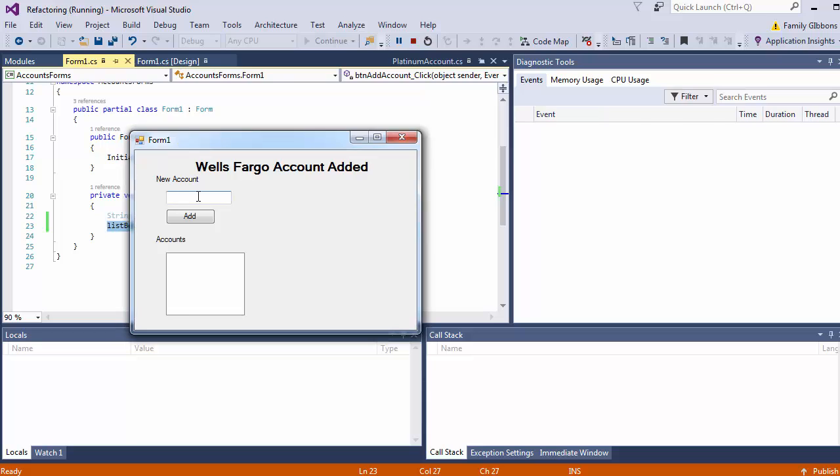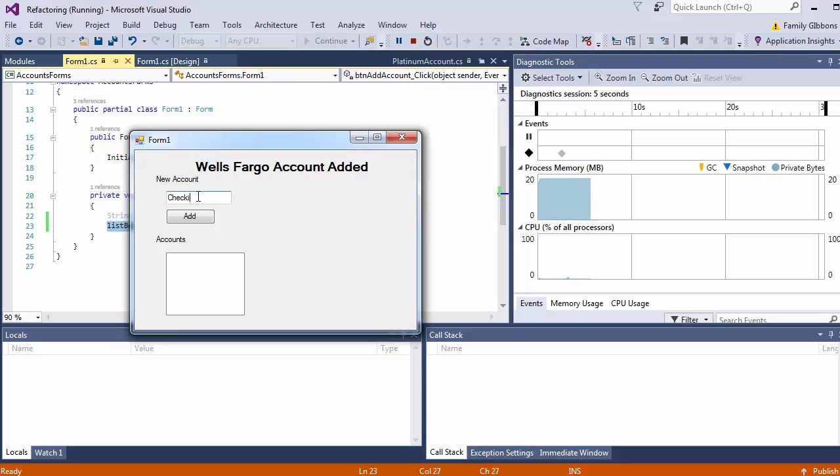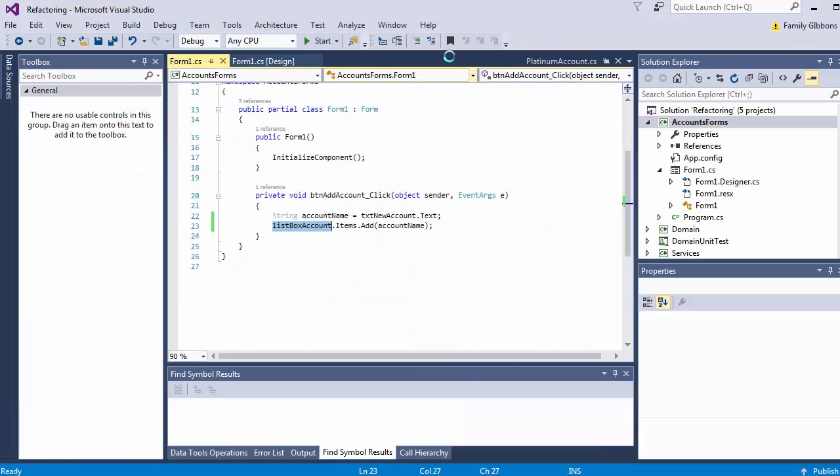So here's my form. I can add an account. I can add another one. And I can click on them. This is the list box down here. So we got started now. But this is just using this interface. It actually isn't creating actual accounts for these.